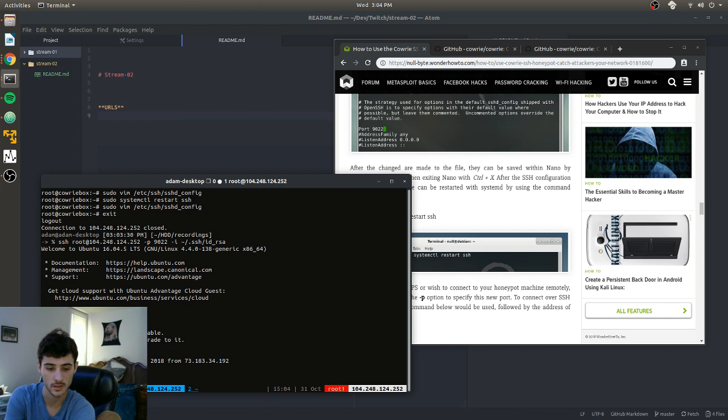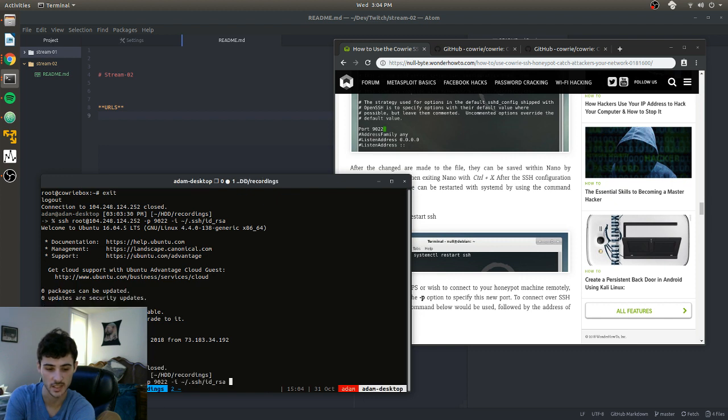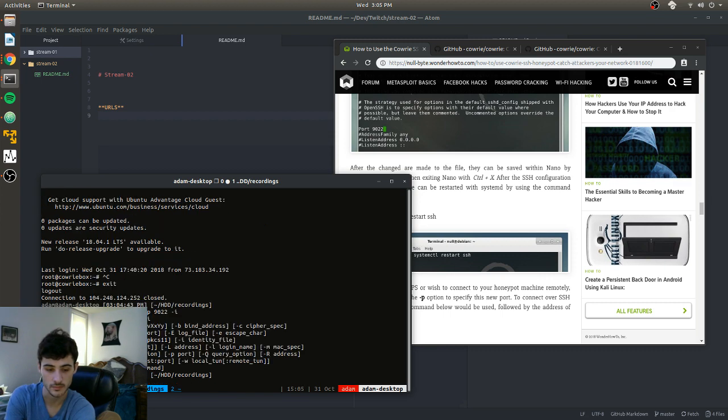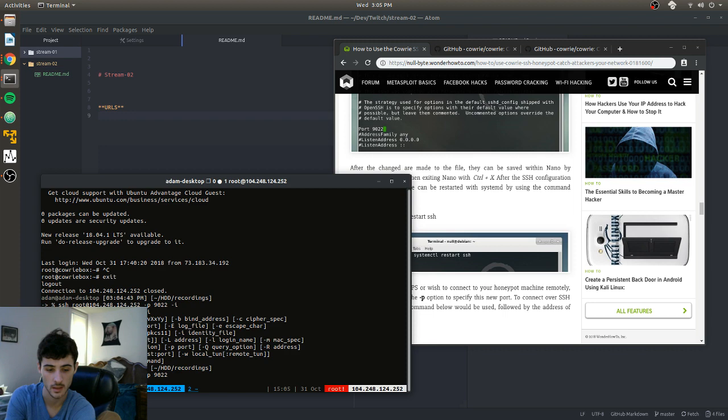Oh, bummer. Wait, oh, that's why. So, if we exit out of the shell again and show that command, we're SSHing in as root at the IP, given the argument of port, so that's what P stands for, 9022, and then my ID, which is this. I think I could probably, let me see. Oh, dummy.